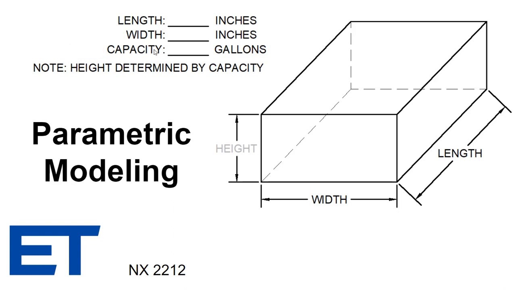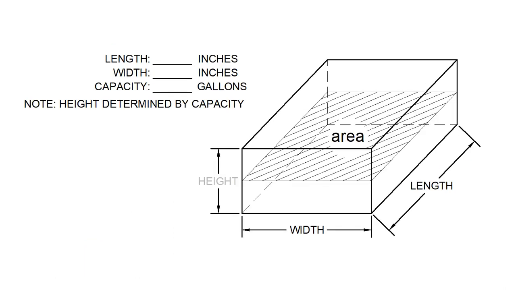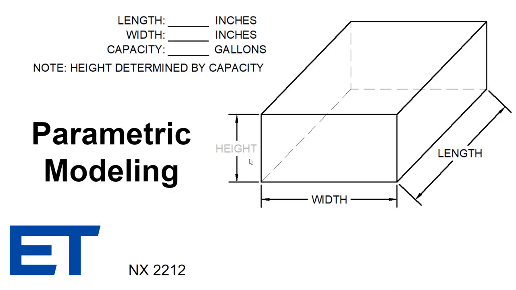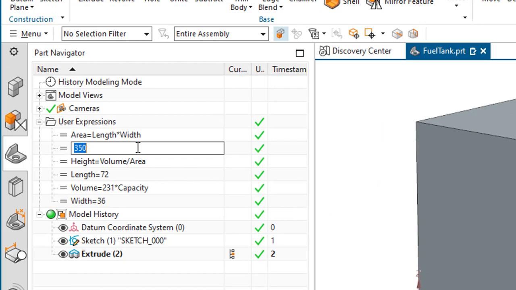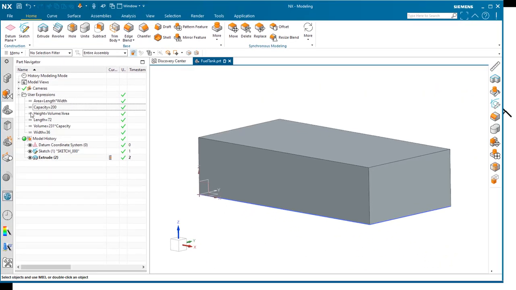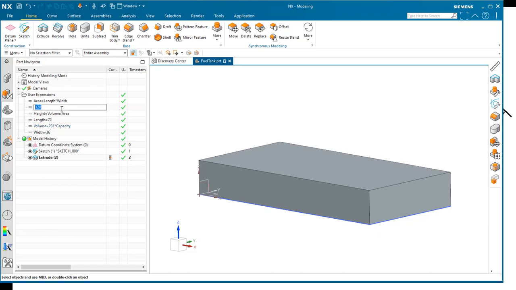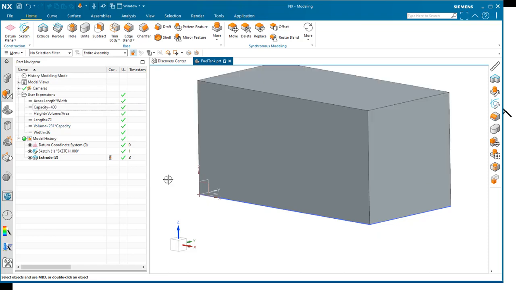Our expressions editor is going to take the capacity in gallons and convert that to cubic inches. It's going to take that volume and divide by the cross-sectional area of the length and the width and give us the height. And so what we'll be able to do is plug in capacity in gallons, and our CAD software will generate a tank that is the appropriate height for that volume.